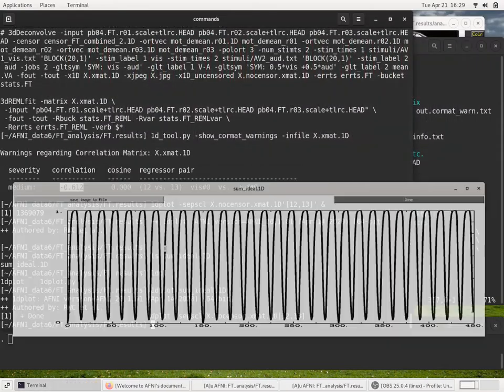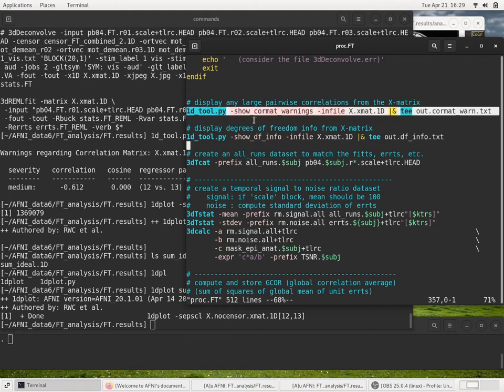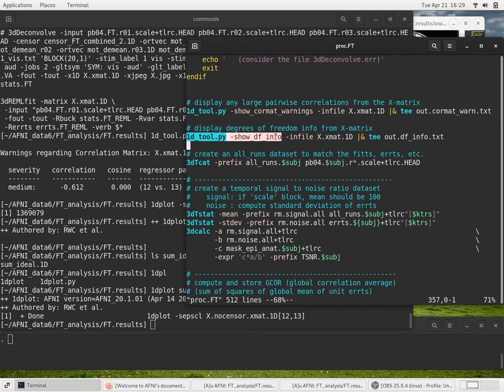And I'll quickly close those. So getting back to this script, that was the correlation warnings, and they're warnings. 1d_tool.py doesn't know whether they're a problem. It's just that the correlations are fairly high. The next thing it does is it runs 1d_tool.py again and looks at degree of freedom information, DF info.